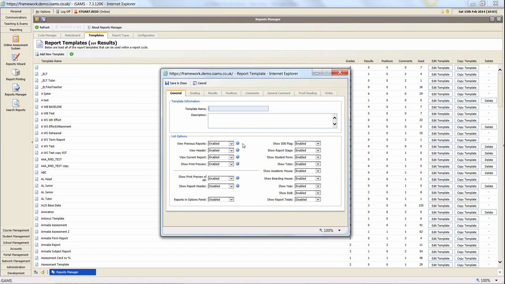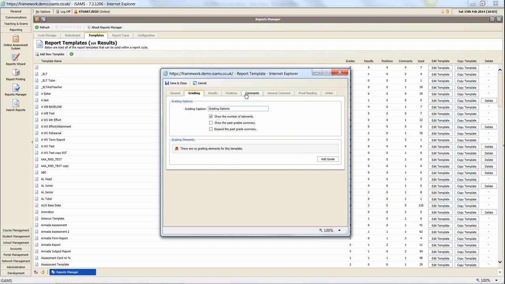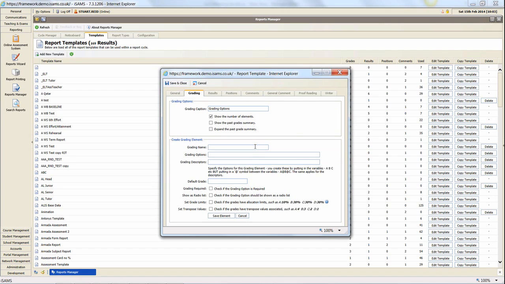We create a template. We choose how much information the person writing the report will see about the child. Can they view the current report, the previous report? And then we add grades, results, positions, and comments. If the template requires a grade, what is the grade called? What are the grading options? Can be anything that you like. What are the grade descriptors? What do they mean? What is it that I'm giving this child?